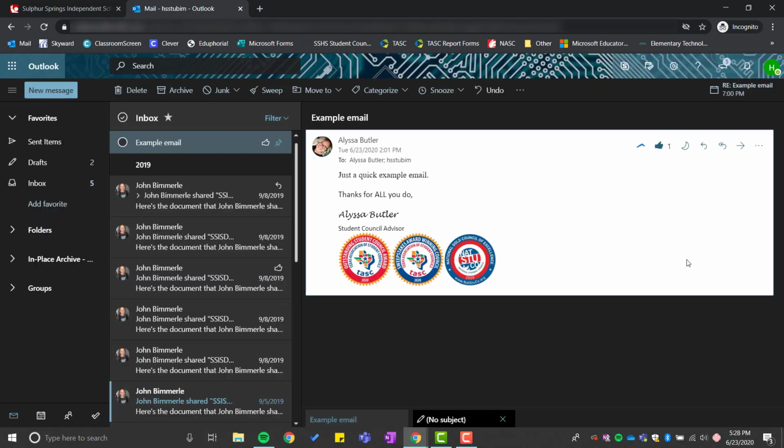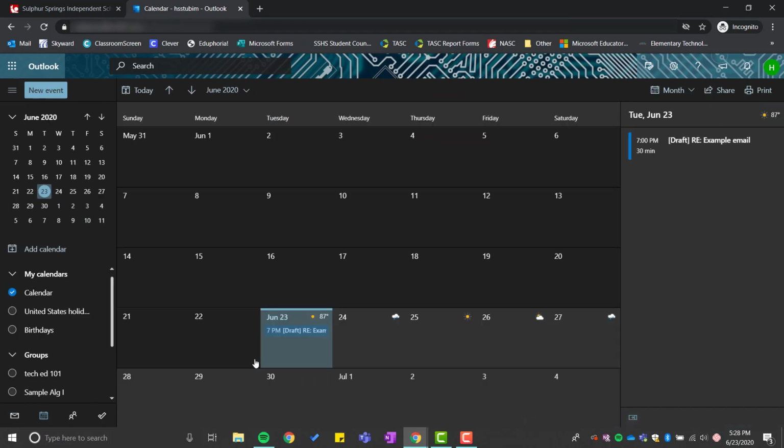All right, we've gone through all of the settings available in Outlook. So we're going to switch gears a little bit and move into Calendar. Down in your bottom left-hand corner, you can click the calendar icon. This pulls up your calendar.